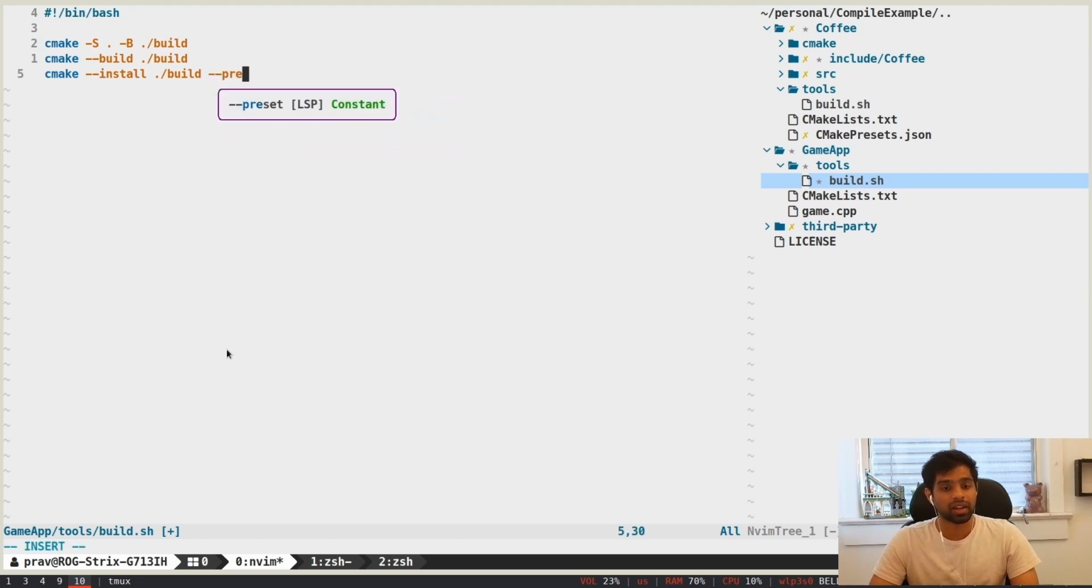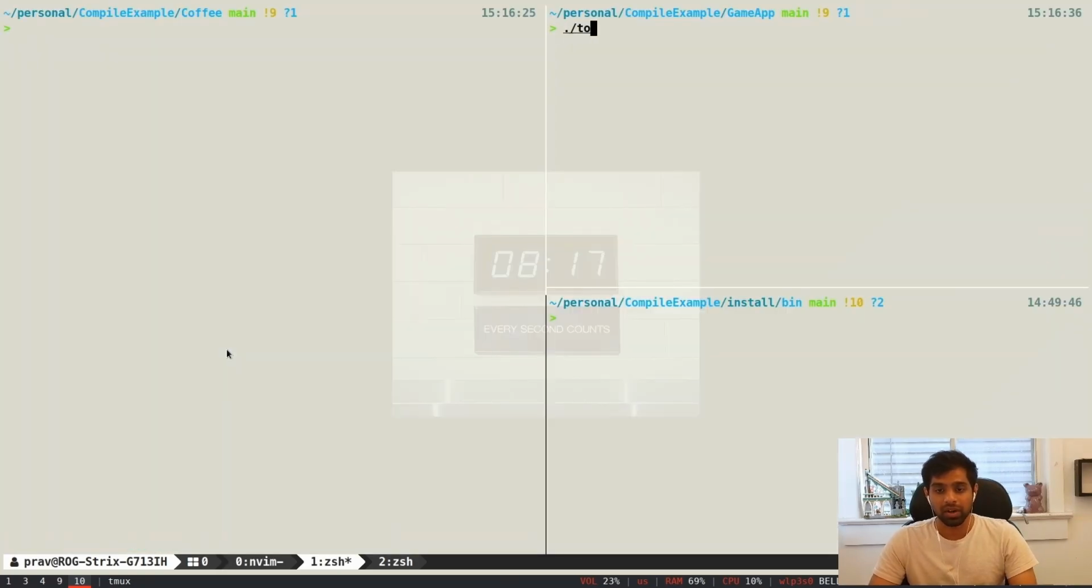And we have to specify not a preset, but a prefix, right? Is it a prefix? Yeah, prefix. Let's go outside one folder and specify the folder called install. Okay, so now we should be able to run this build.sh.